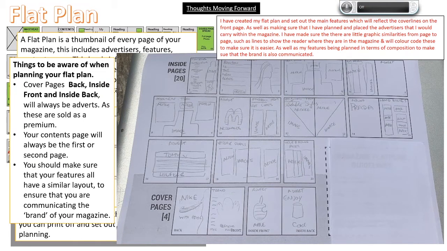And things to be aware of when you are planning: the inside front, back, and inside back cover are always adverts. They are sold as a premium. Your contents page will always be the first or second page of your flat plan, and you should make sure that all of your features are similar so that you're communicating that brand. Once you've done that, you upload it to your logbook and then put into your thoughts moving forward why you've done it, and what you have achieved in doing so.